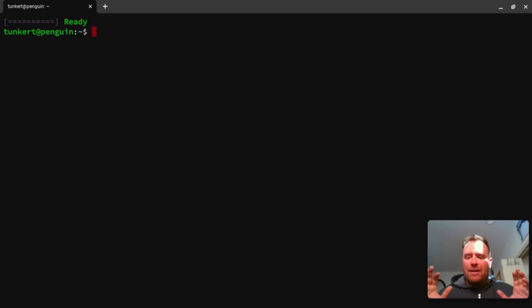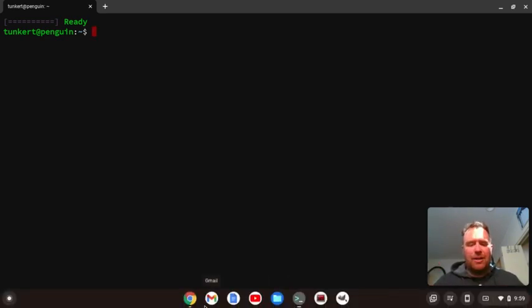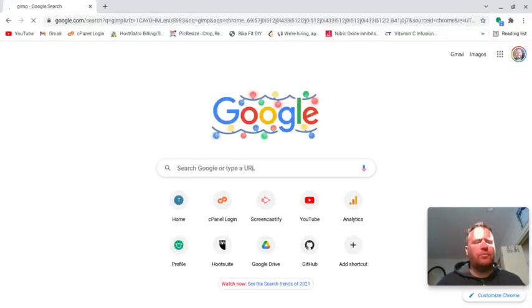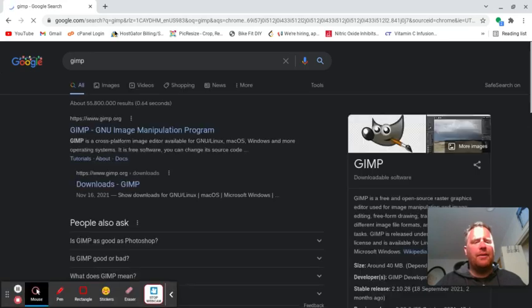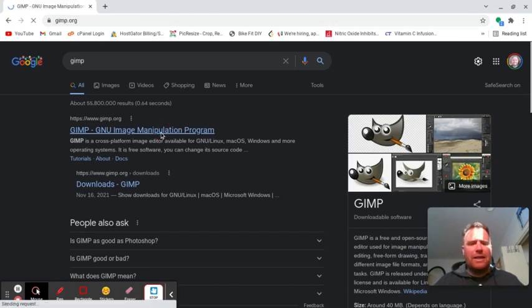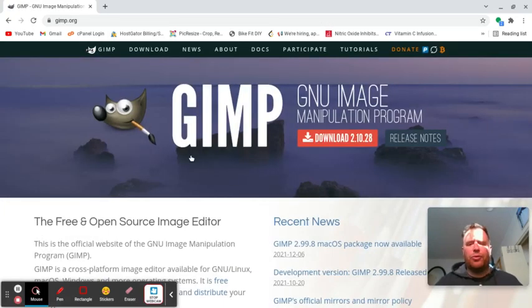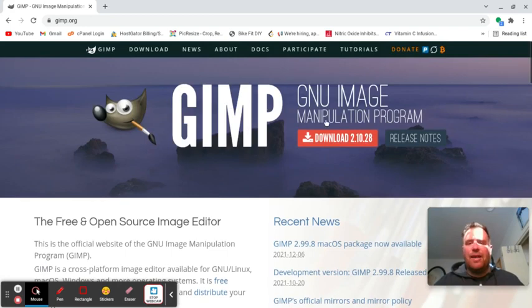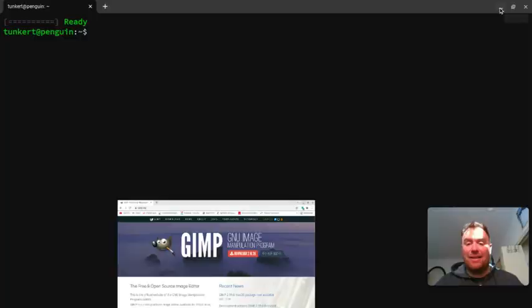Okay, so the piece of software I'm talking about is GIMP. Let's go to our friend Google here and type in GIMP. We'll see that GIMP stands for GNU Image Manipulation Program. I like to think of it as a free type of Photoshop kind of thing. So here's the GIMP page, and you could download it from here, but we're going to install it via the command line.